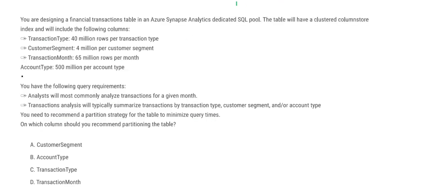Now this is the next question. You are designing a financial transaction table in Azure Synapse. So you have this Azure Synapse.